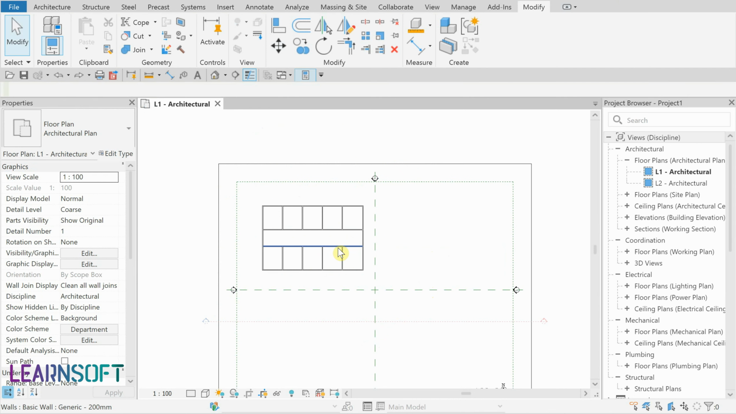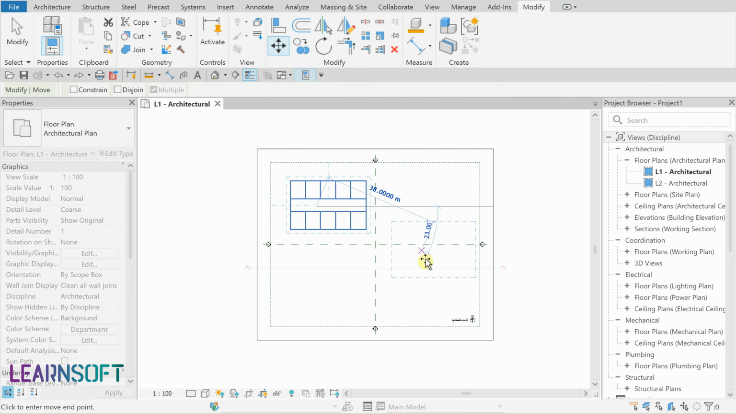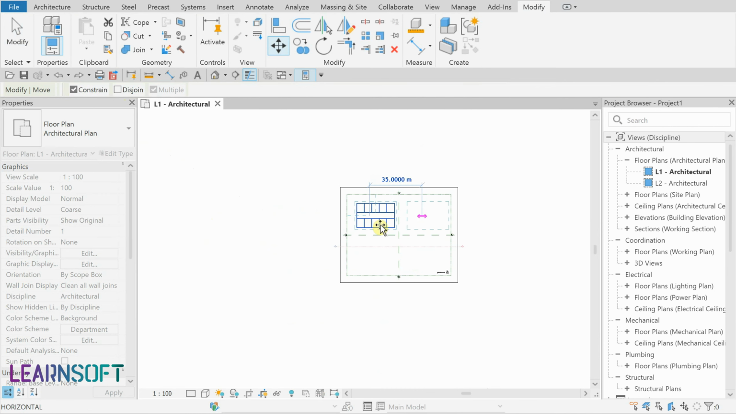For the tools that need selection, you can select the object first, then choose the tool, while other tools need to be chosen first, then the operation takes place. Practice this tool with constraint and without constraint.